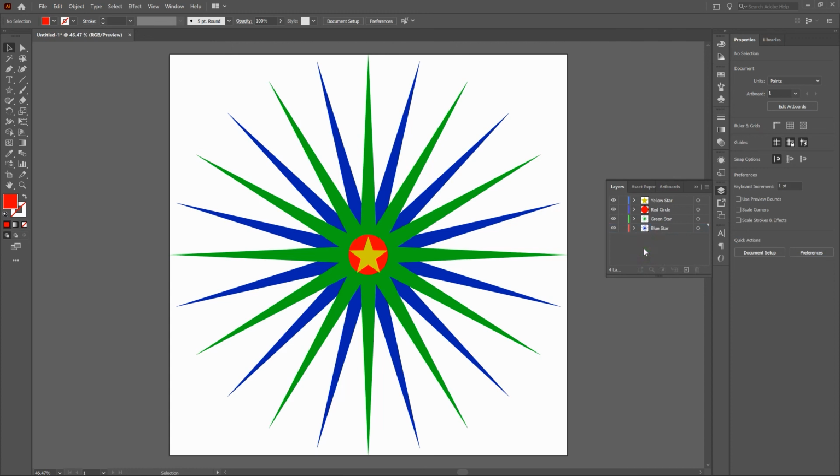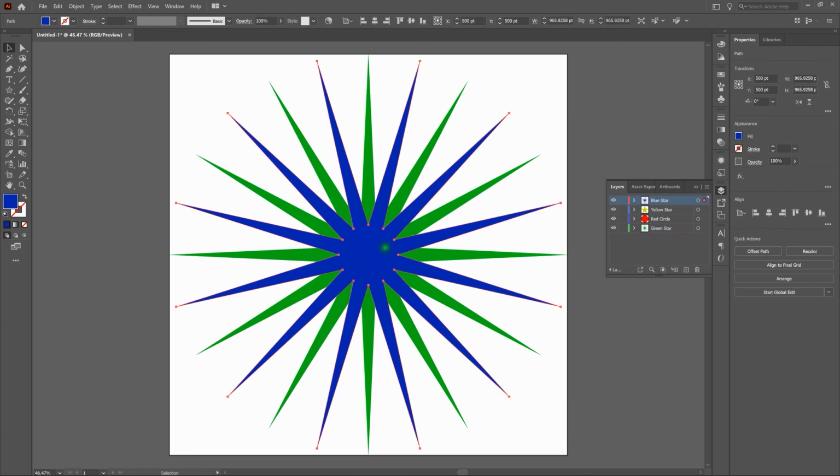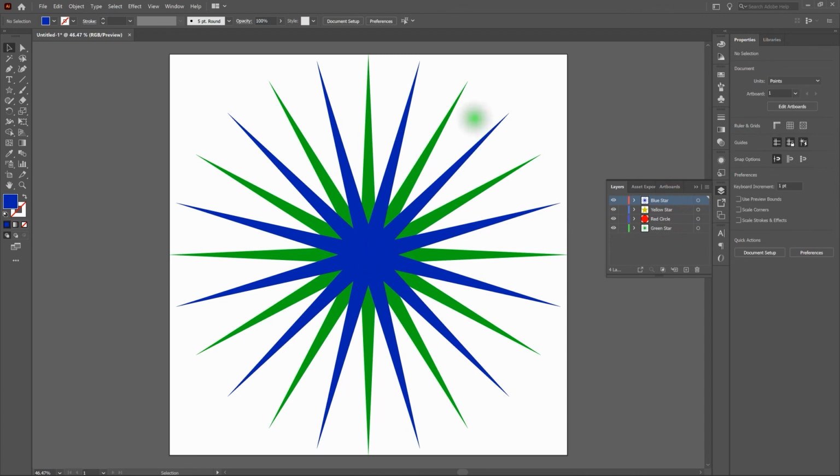Now, one advantage of having layers is that we can always bring the element that we want to work on directly to the front. You can see that with how I move the blue star to the front. I can edit this star, I can deselect it, and when I'm done working on it, I can reposition it to where I wanted it to be originally.